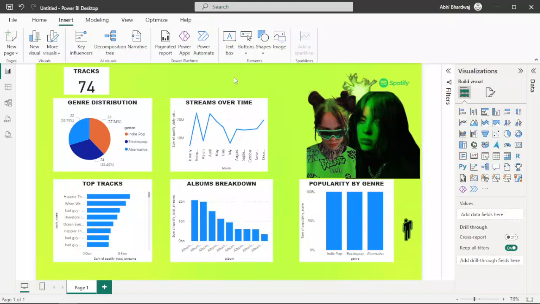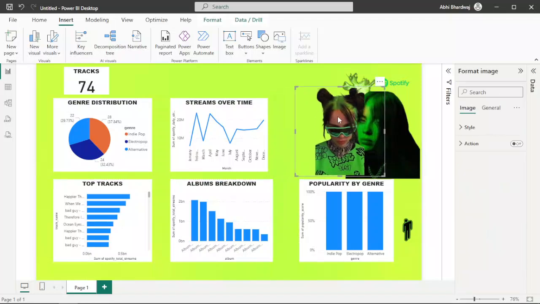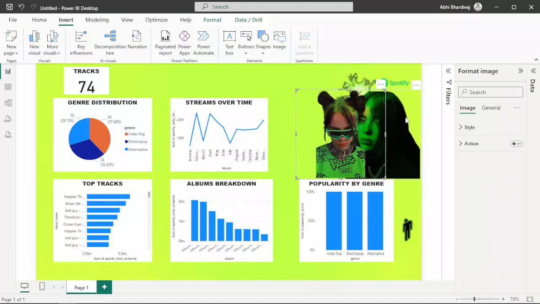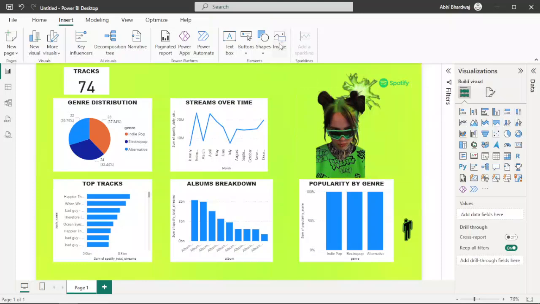Okay, so let's add a few KPI cards, I guess. I need to re-add it.